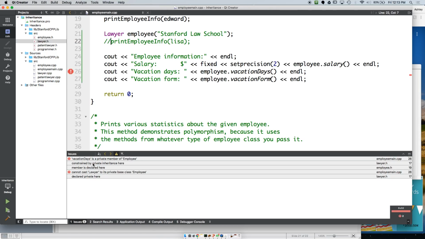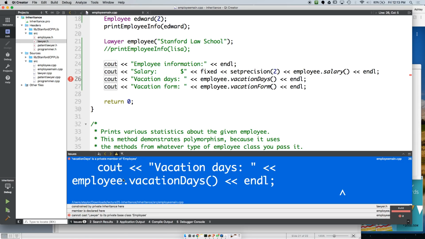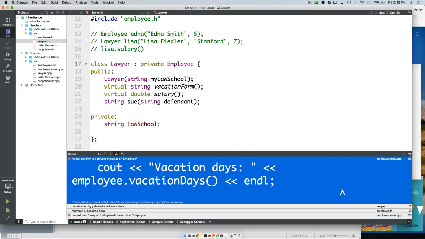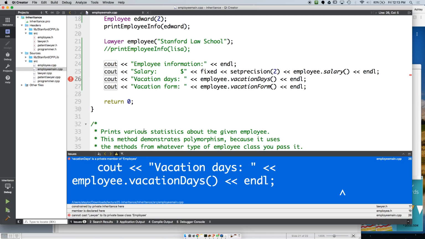So now what it says is vacation days is a private member of employee. If we go back to our lawyer.h, we don't ever declare vacation days. So instead of all of those methods from employee going into the public portion of lawyer, they're in the private portion of lawyer. So it's like a private helper function. So when we go here, you get this, vacation days is a private member of employee. So you can't actually call vacation days on a lawyer object. So it makes it so the client can only call what we want as well.